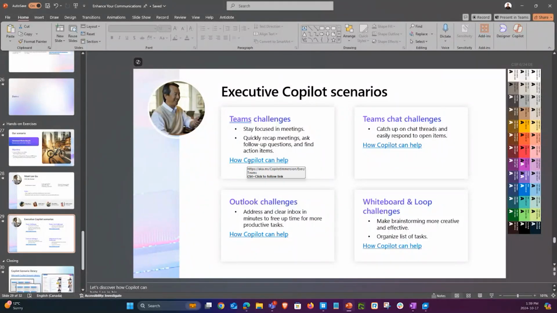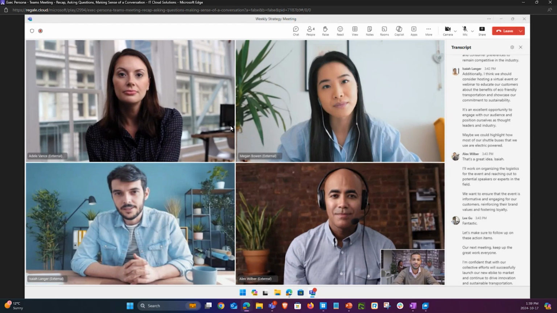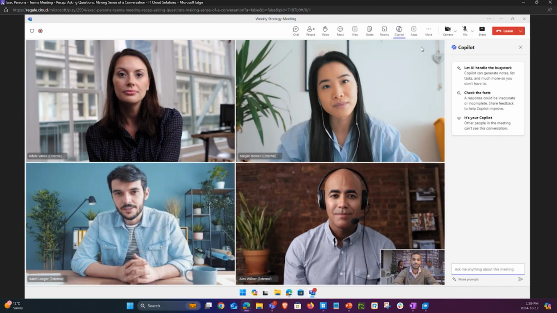Everyone should be able to see my screen. And I'm going to launch the demo. So here we are in Teams, and the first step is to open the Copilot app, the Copilot icon. And then as you can see, you will have more prompts. There you have some suggestions here. You can recap the meeting so far.